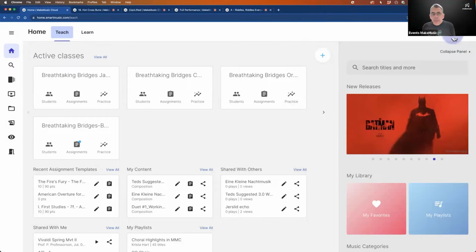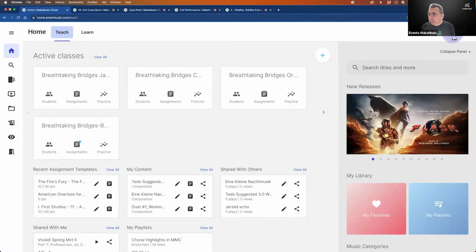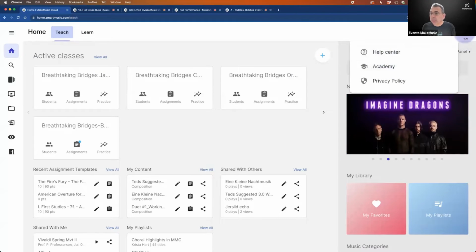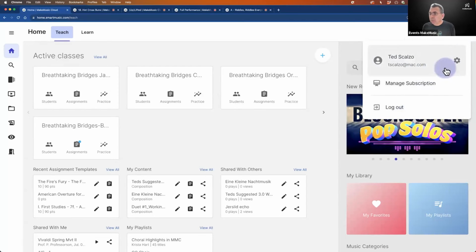The other two icons over here that are important for you to know about are the question mark, the help, and those are some resources that you can access within the application. I already mentioned Make Music Academy. It goes there. There's the Help Center. And then here is your login information and how you manage your subscription and log out.